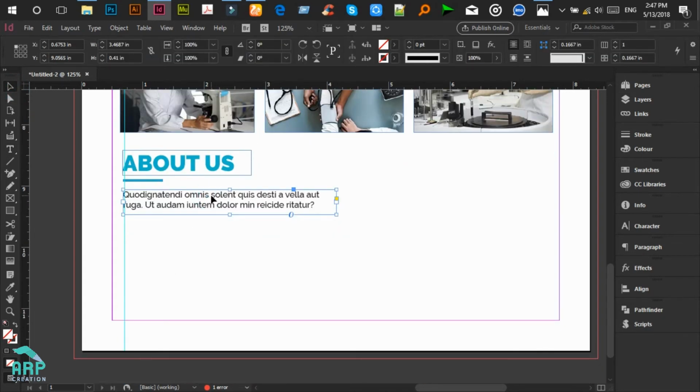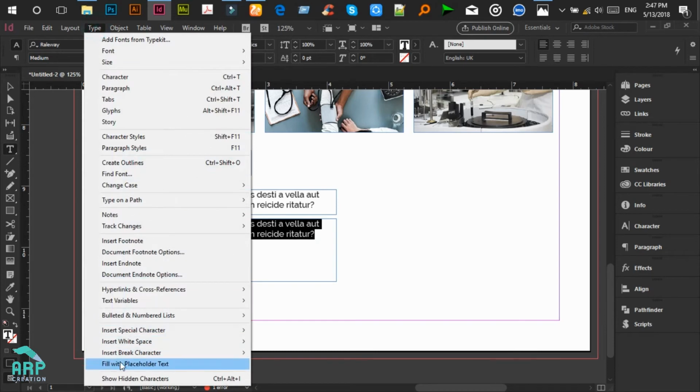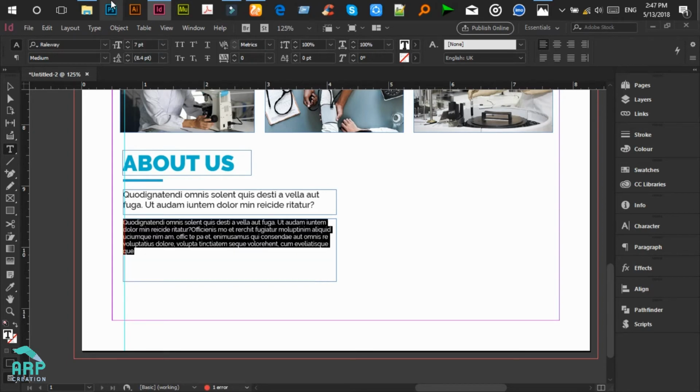Now we'll create another text layer. Just duplicate it, press Alt on the keyboard and drag and drop. We will place placeholder text. Just select it, go to the Type section and fill with placeholder text. Okay, we should change the font to Raleway 7 Medium. Okay, perfect.